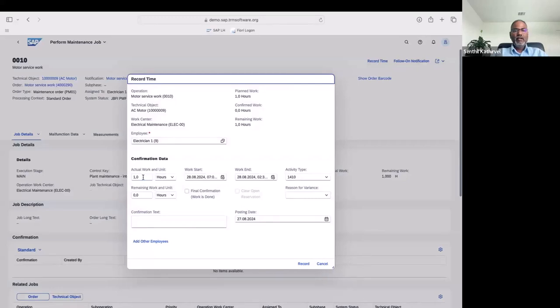And here, SAP automatically proposes the planned work as actual work, but he can change the time. Let's say the work is planned for only 1 hour. For some reason, he takes more than an hour to complete this work. Let's say he takes 2 hours. So he can change the actual work.